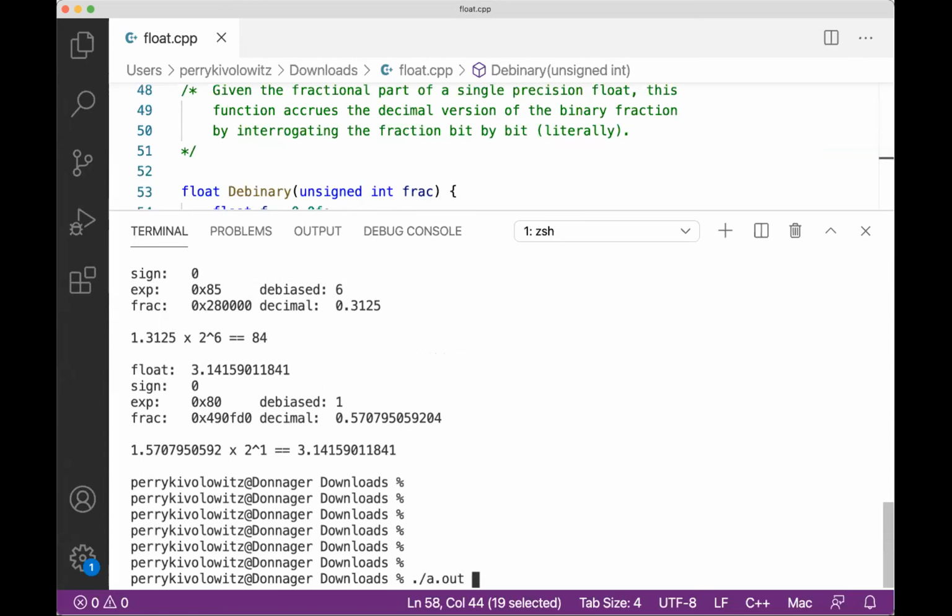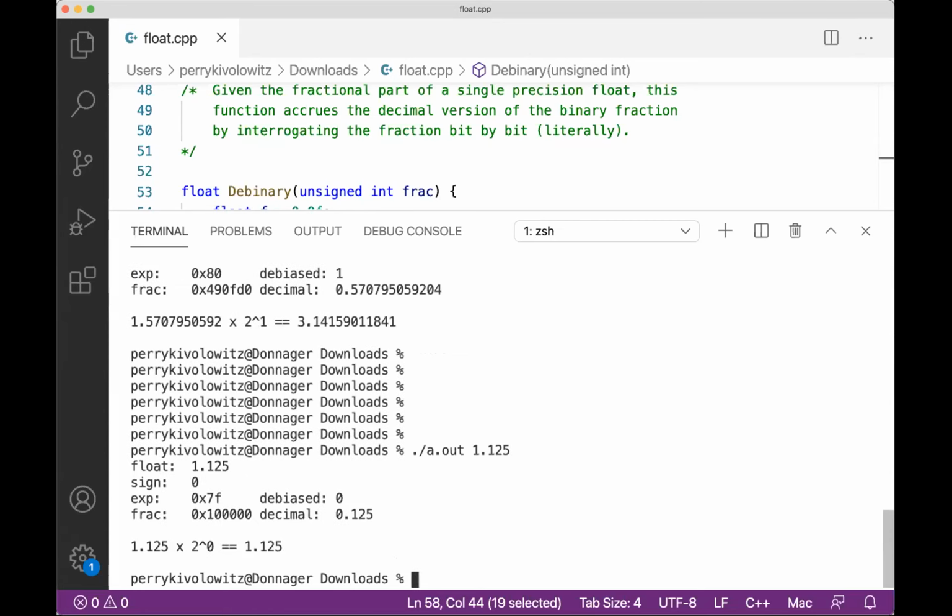So if we stay with an exponent of 0, then the bits are apparent. Here at 1.125, the fractional portion is 125. That only works because the exponent is 0.